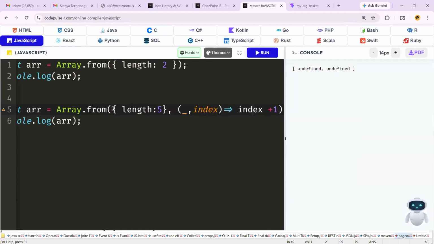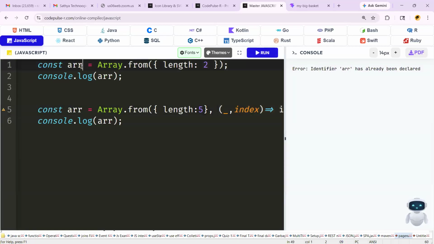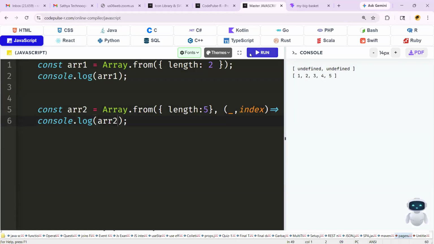It means what? The array is created with the length of how much? 5. What logic is applied? Index plus 1 logic. Nothing but what? 1, 2, 3, 4, 5. Then we got the array with what? Then you can write this, called the reference variable issue. Array 1, and this is called array 2. Click on what button? Run button. Now you can see the second output, guys.